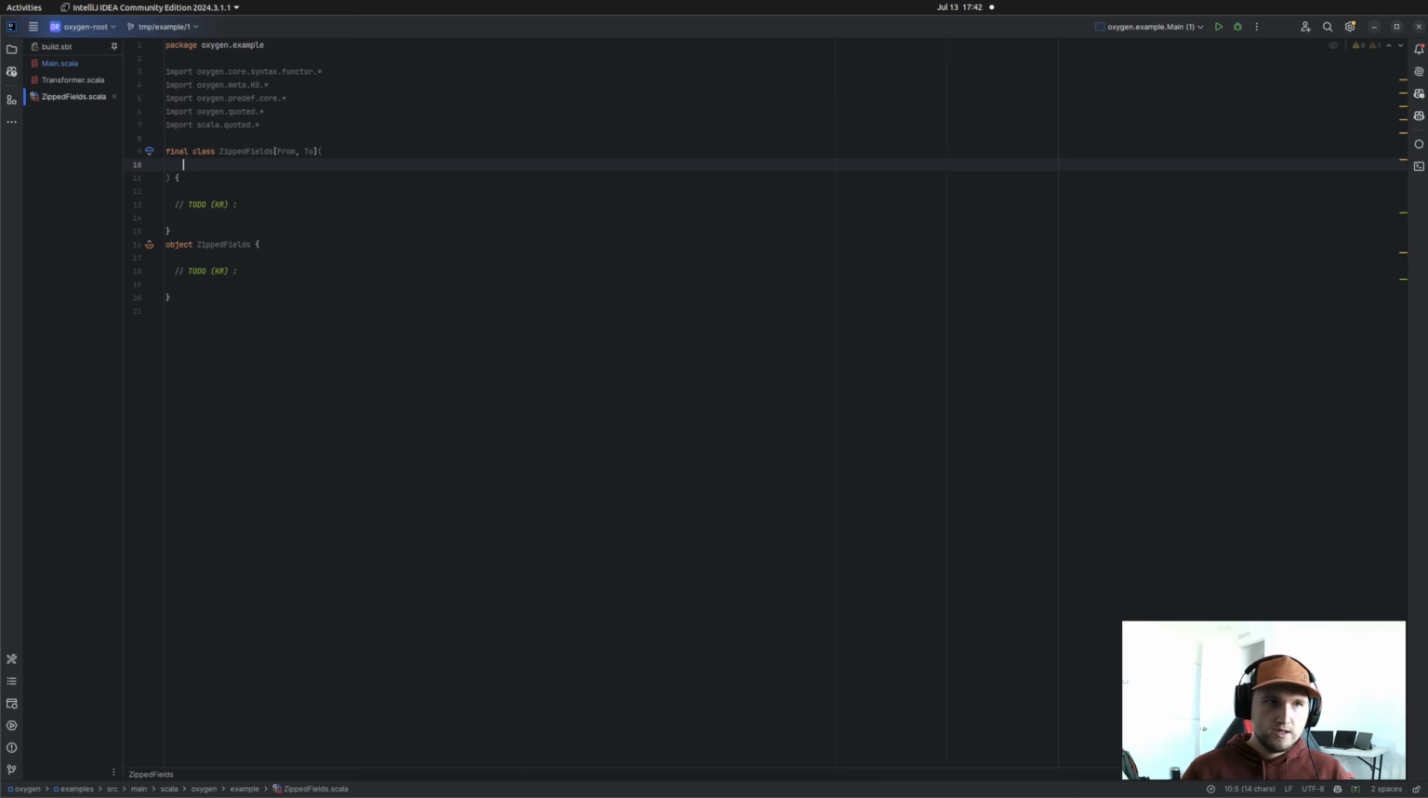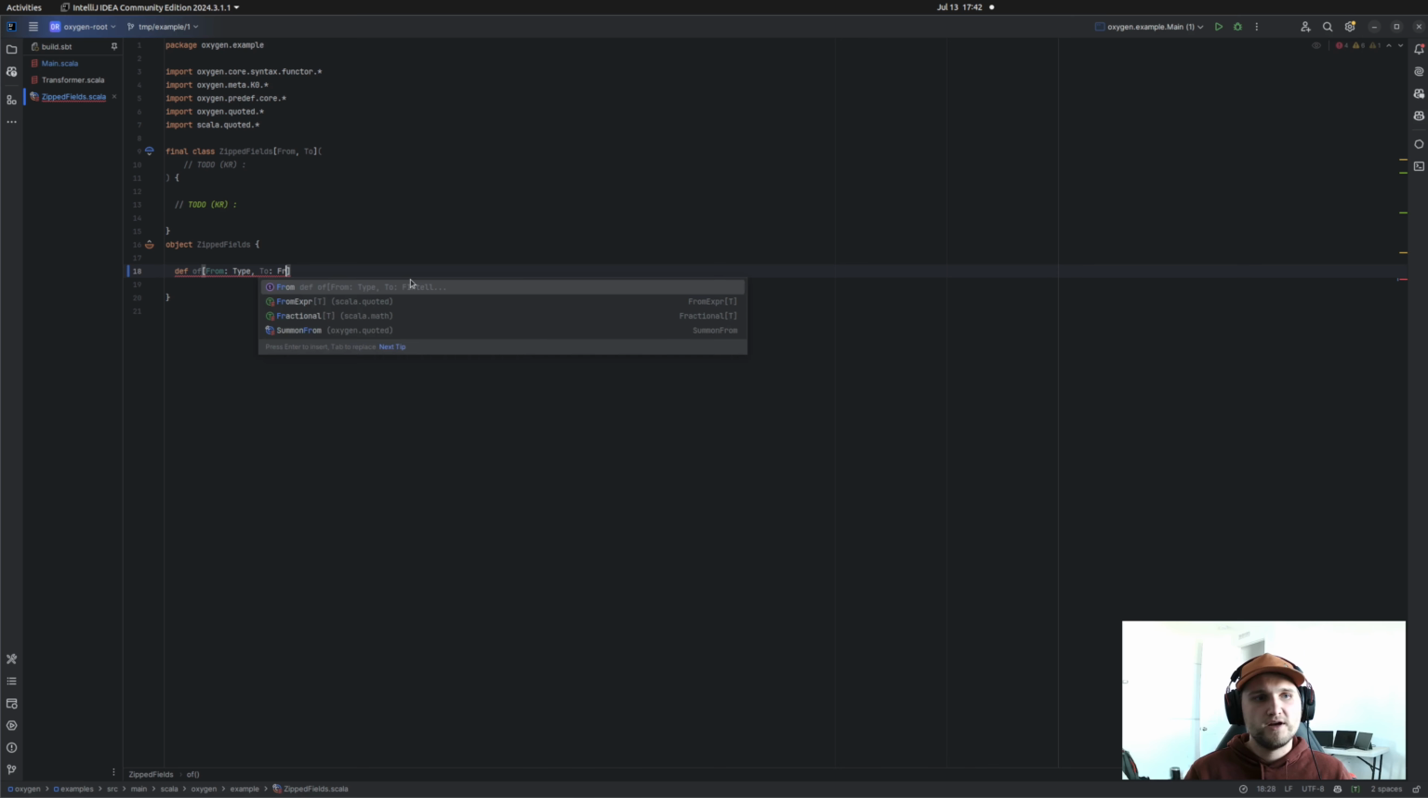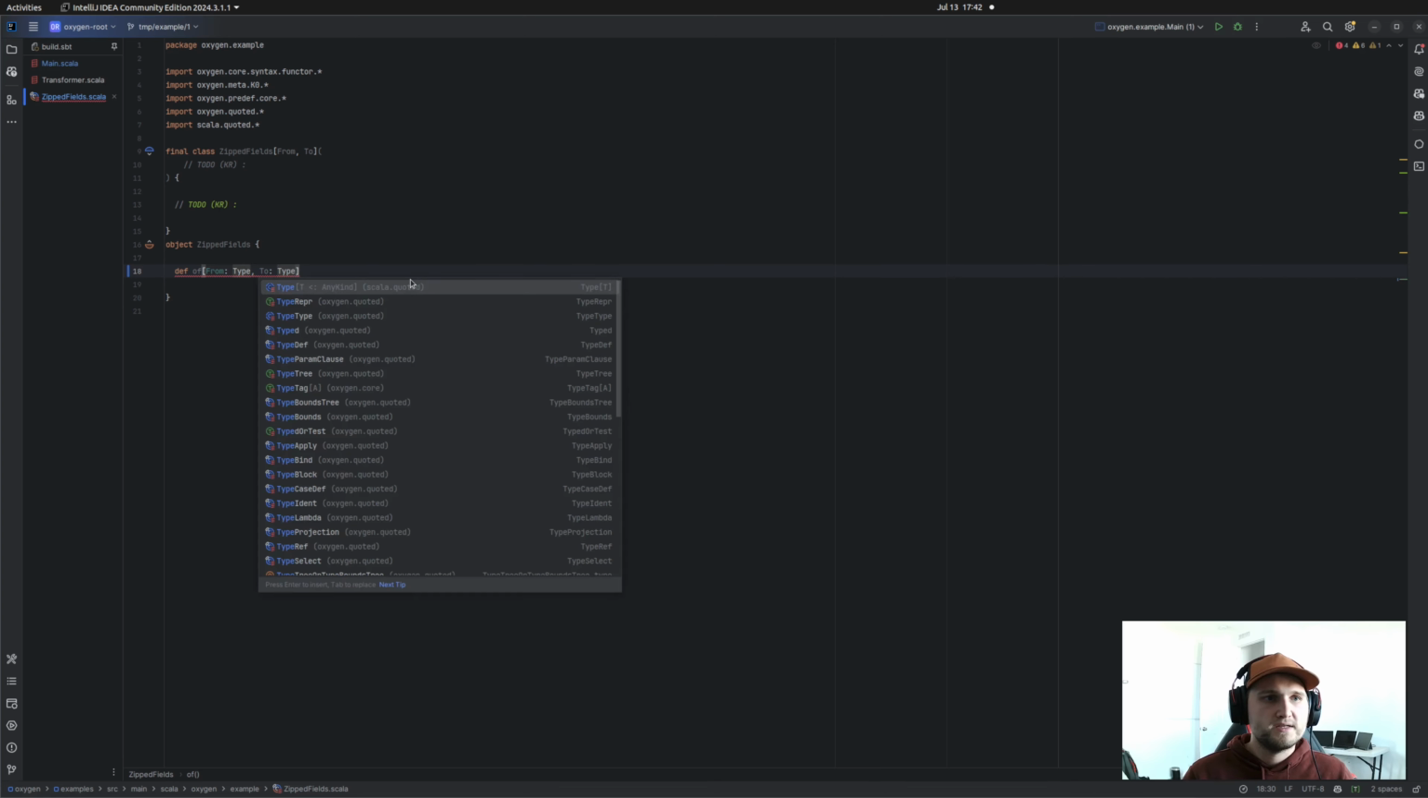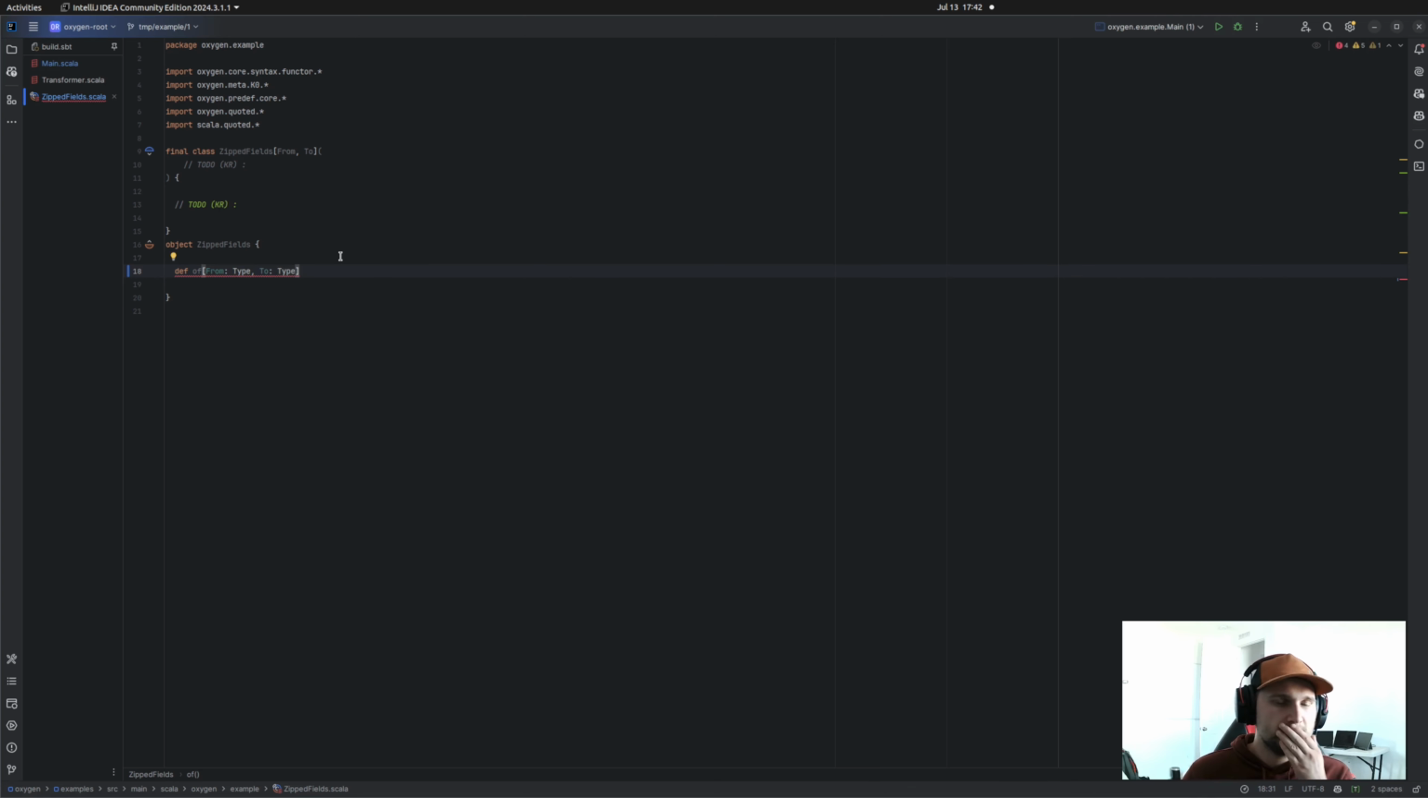So let's get to it. So what we're going to want to have here is a way to represent this zipped nature, because we're going to be able to reuse some of the stuff from product generic, but we're not going to be able to use it verbatim. So we're going to have to write our own little helper functions for the fact that we're working with really two product generics.